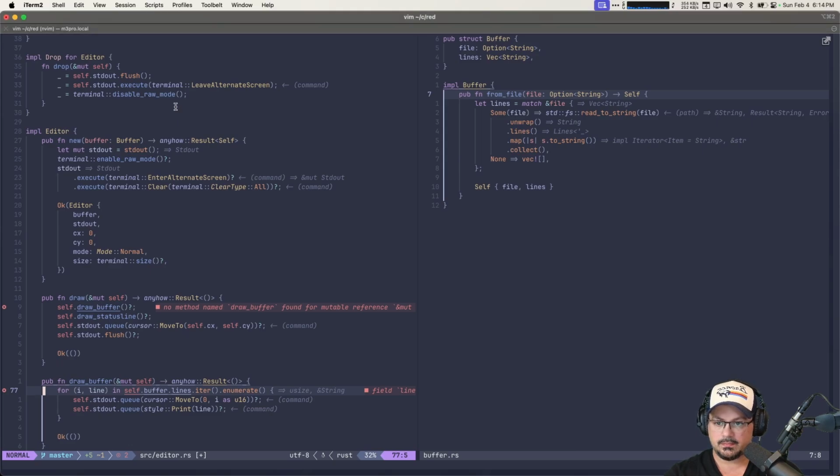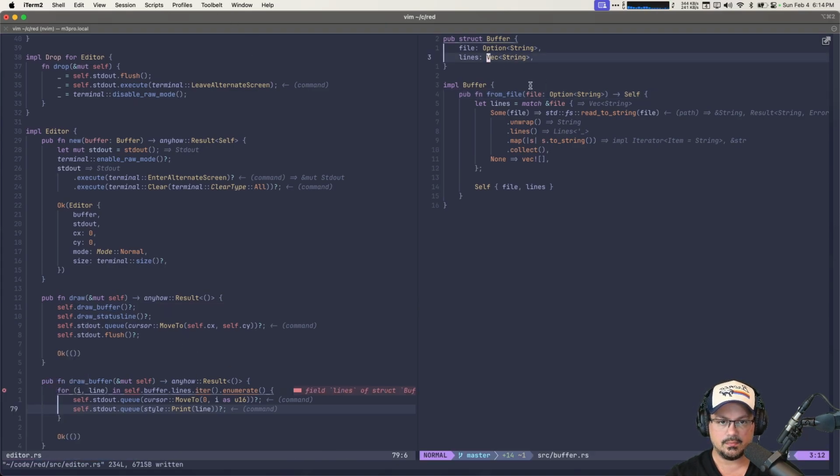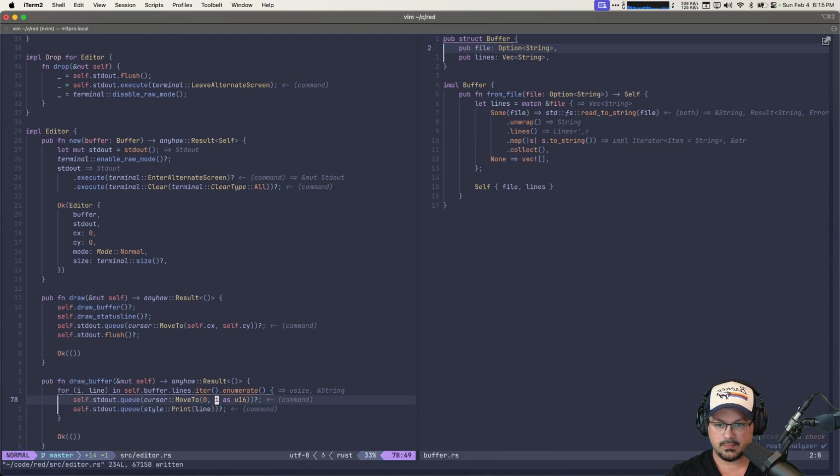All right. So to draw the buffer, yeah, we're going to go to each line. I think that sounds good. That's a good start. And the buffer lines is going to be, do I make this public? I think so. I'm going to make both the lines and the file here public. Okay.